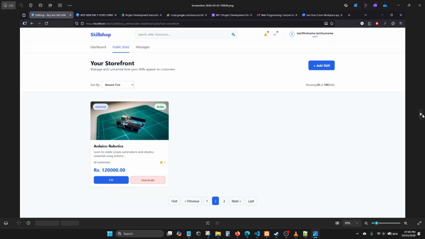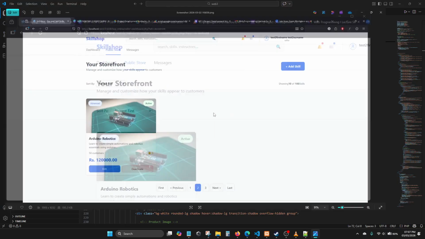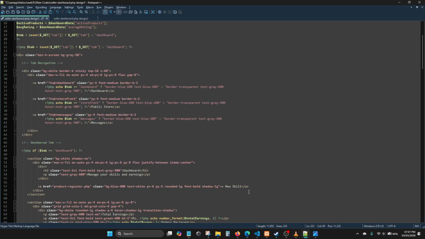So this is what we initially created. As you can see, there were no other tiles. We just created this, and it's showing 10 up to 100 skills. Add skill, storefront, advanced, active. All of these are manually input, including the image as well. So we will look at the code for that right now.